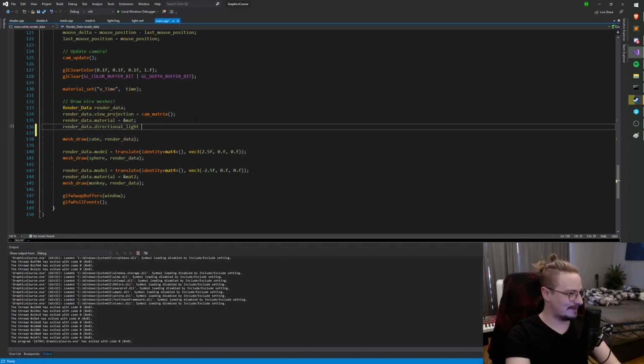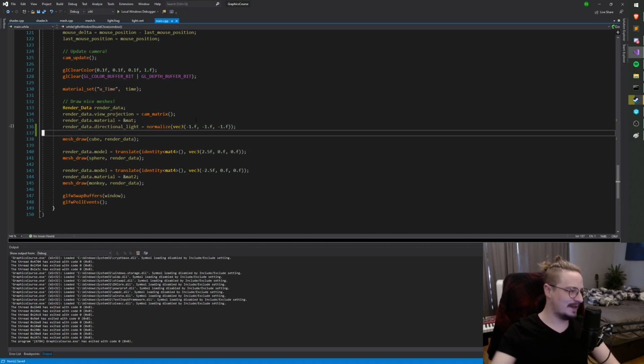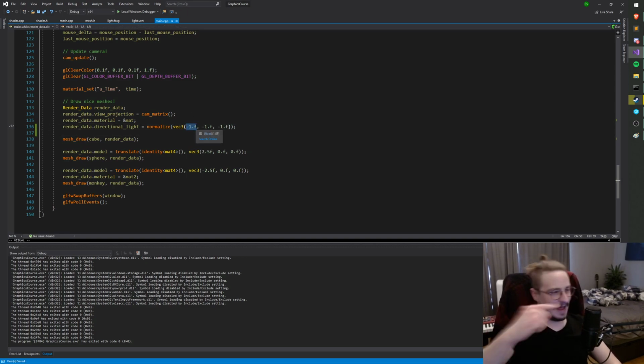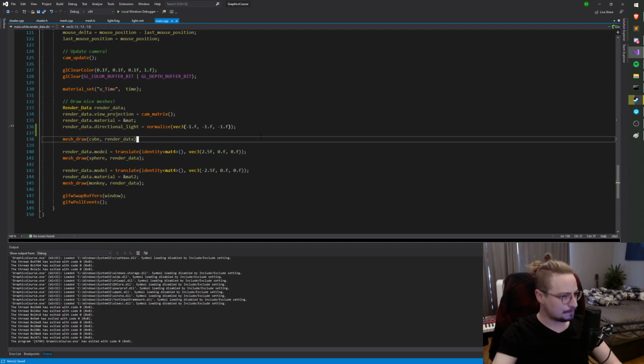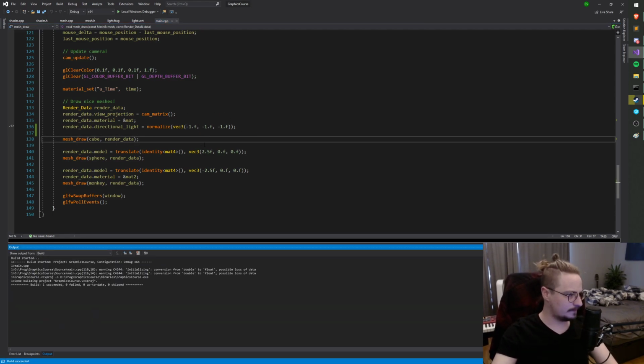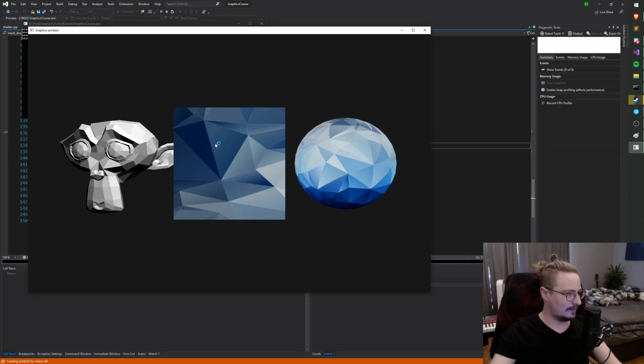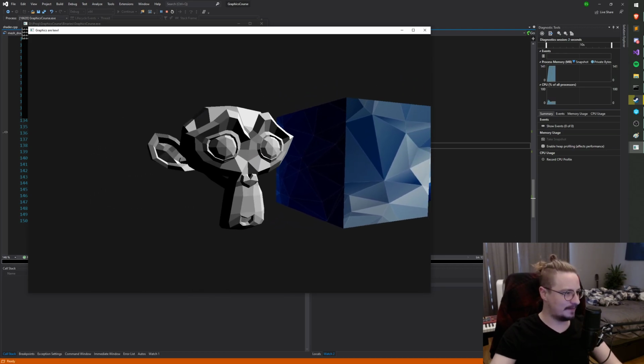So I'll do directional light is equal to, and I'll normalize it, because we want it to be normalized. And then I'll set it to vector 3, -1, -1, -1. Yeah, let's do that. So that's gonna be left and then down and then into the screen. So it's gonna be diagonally into the screen, downwards. You can of course set this to any direction you want. Ah, there we go. This looks better.